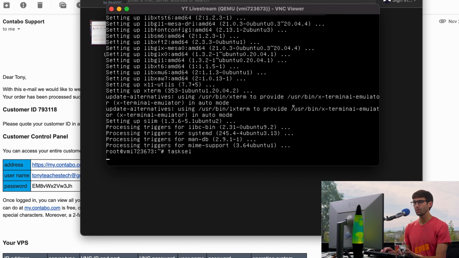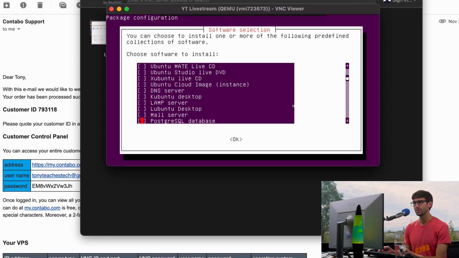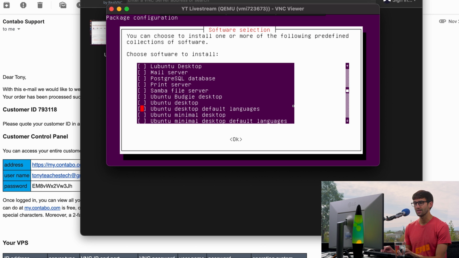Okay, let's execute the tasksel command. And in here, we will be able to configure our Ubuntu desktop environment. So what we want to do is come down, and actually you can pick any one of these desktop environments, but I'm going to go with the classic Ubuntu desktop. So I'm going to go to that with my arrow keys, hit the space key, and then tab down to OK and hit enter.